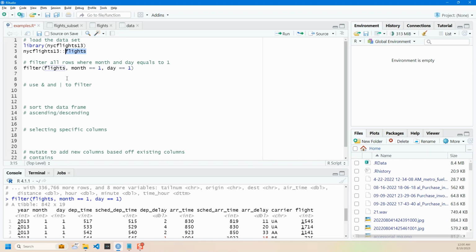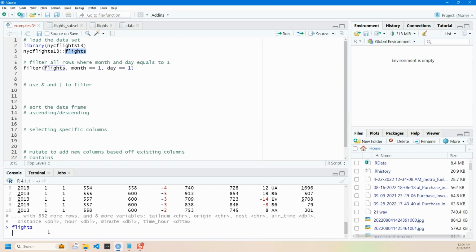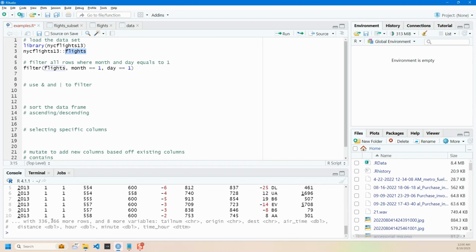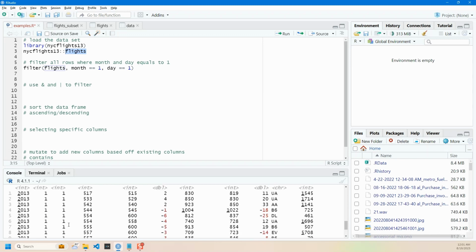So if I access the flights data frame again, there will not be any changes to the actual data frame. You can see it has the same rows as before. Nothing was changed from this filter since we did not reassign it to any other variable.